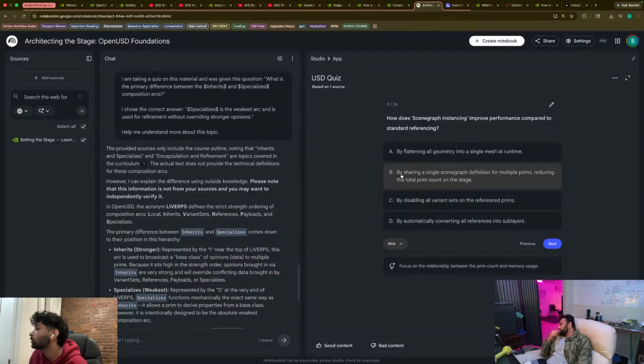If it's about memory usage, then it will be B, because flattening all geometry into a single mesh at runtime is not about memory usage. It's more about compilation, right? But I could be wrong. So okay, should we go with B or C?